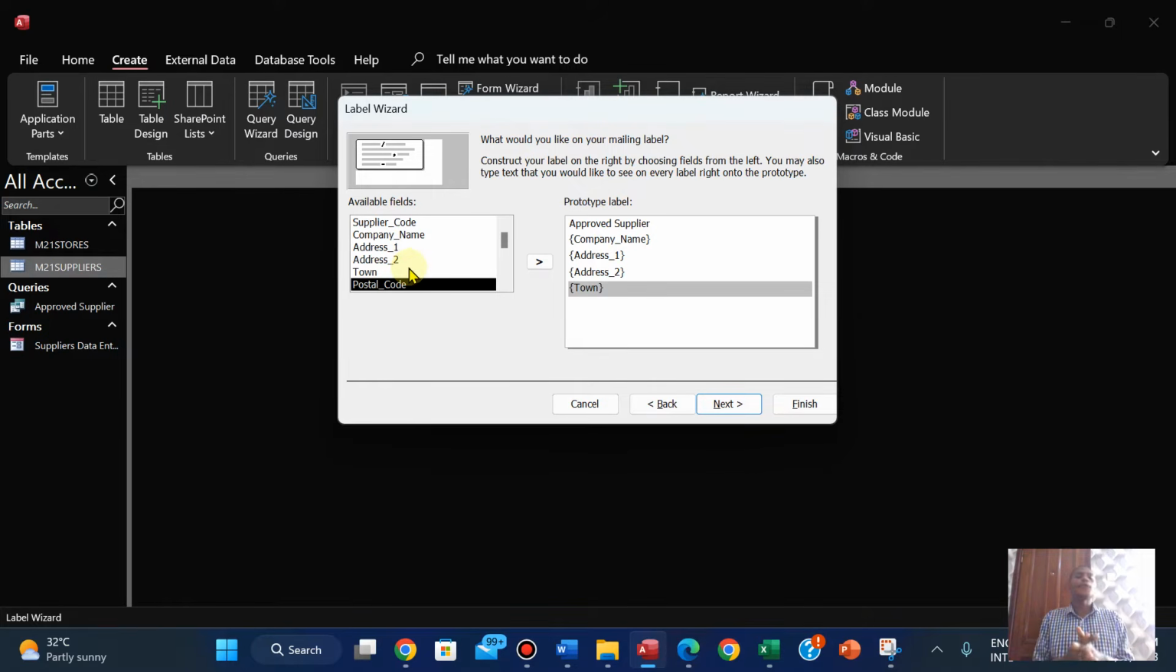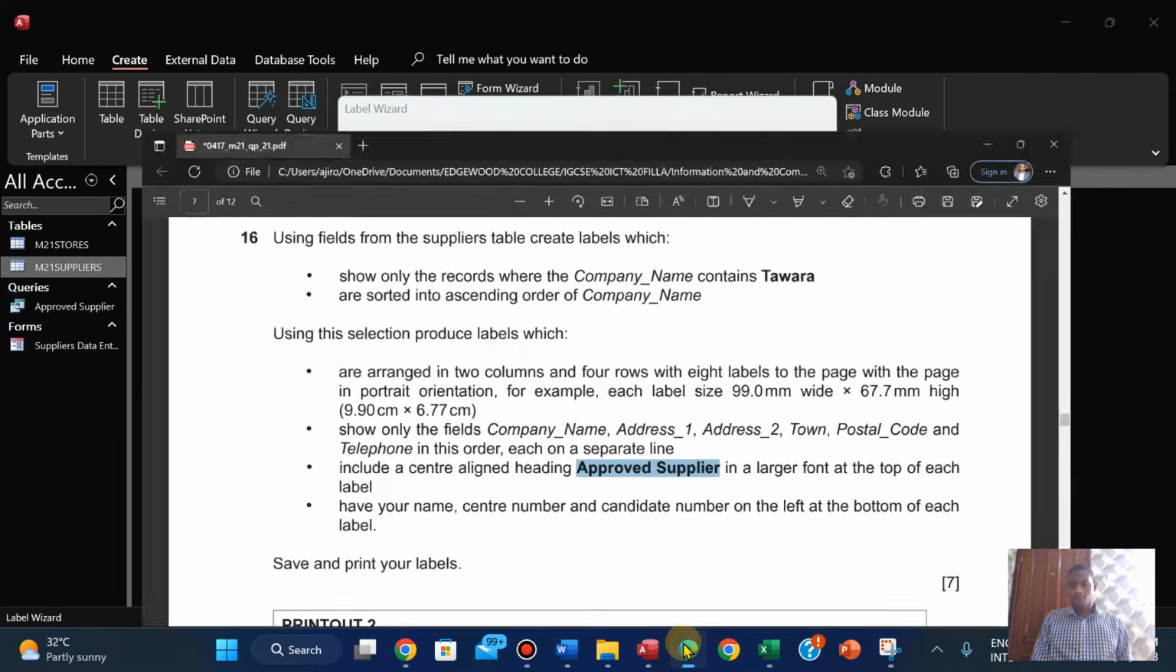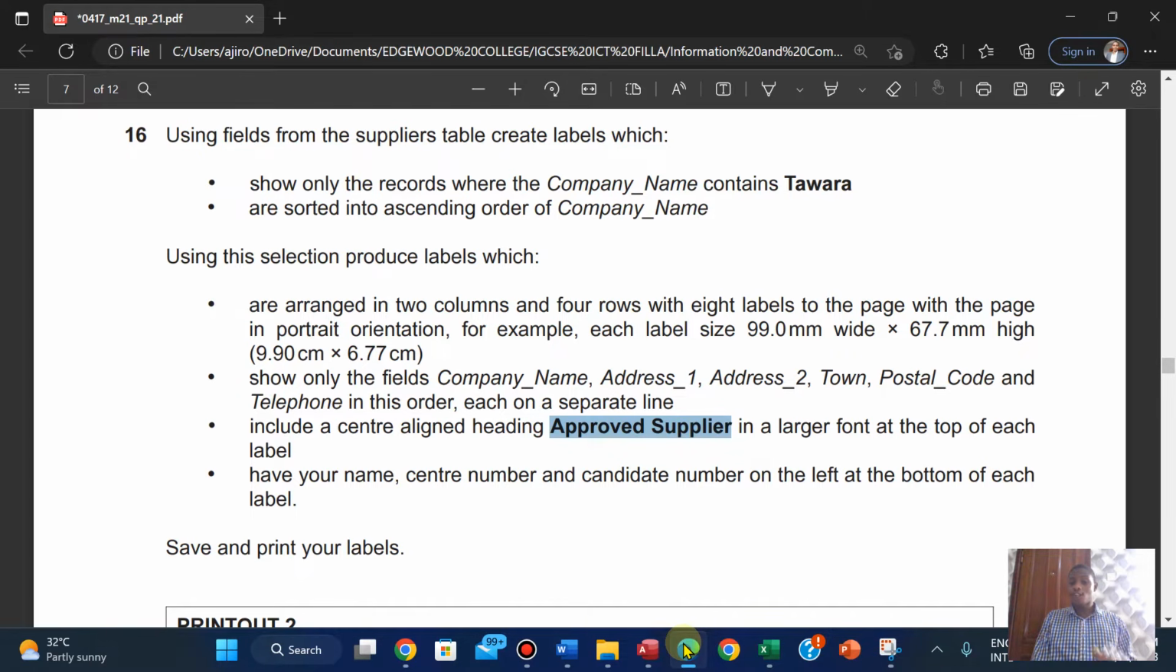Now, this is the default way of creating labels. If they want to give a sample, then they're going to give a sample. That means you have to do it in that way. But for now, this is the sample of how to go about it. Okay? Just a heads up. Postal code. Hit enter. Then we have the telephone number. So we have the company name, address 1, address 2, town, postal code, and telephone number. Okay? Each on a separate line.